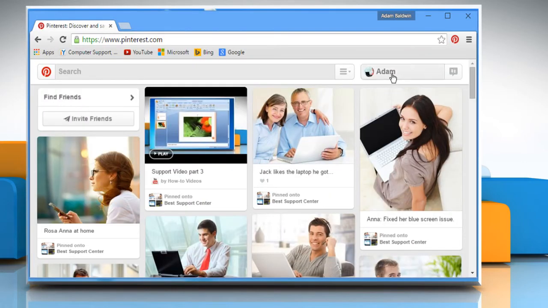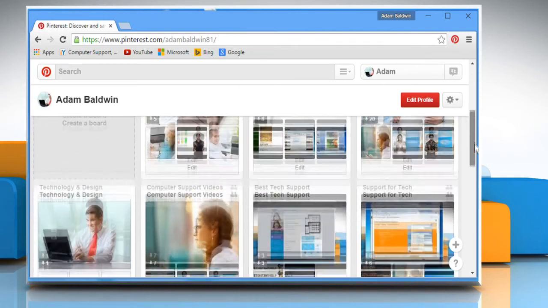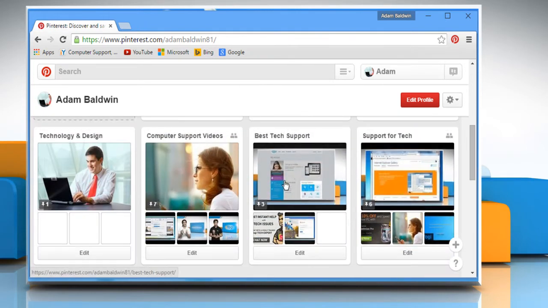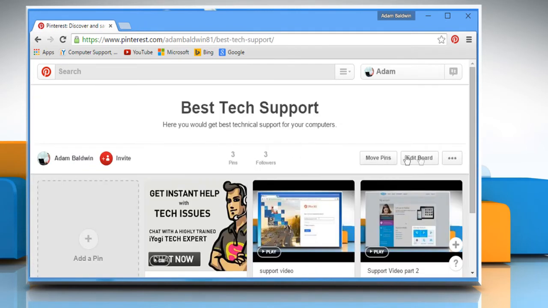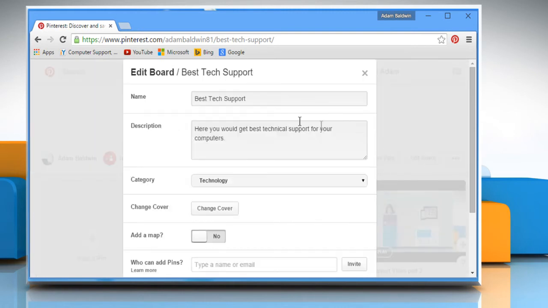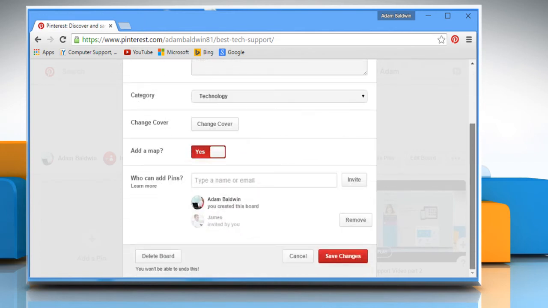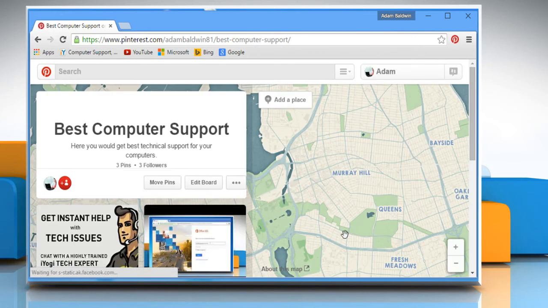Click your profile name at the top of Pinterest to view all your boards. Click the board you want to edit, and then click on Edit Board. Make any changes to the board info. Once the desired changes are made, click on Save Changes.